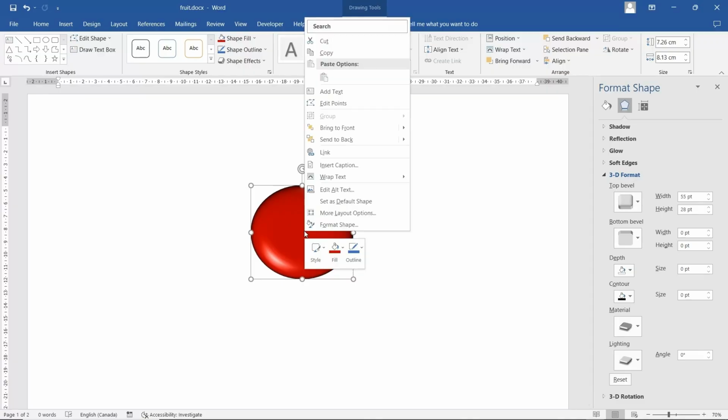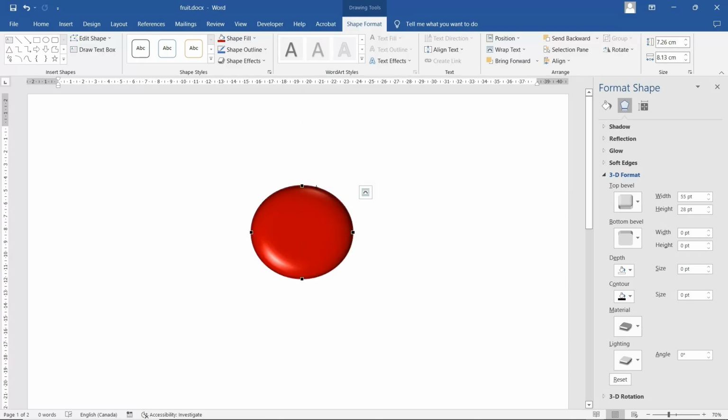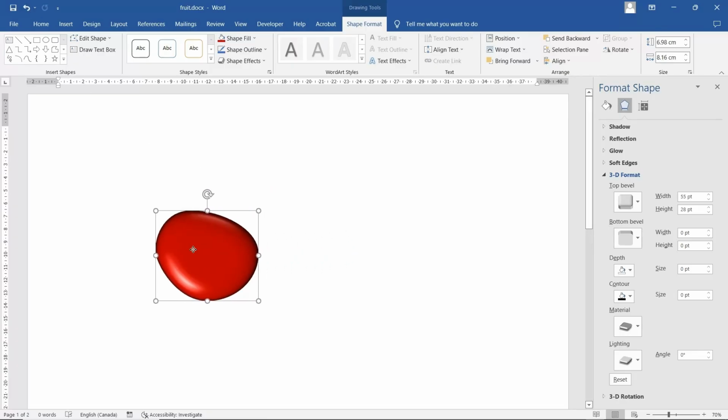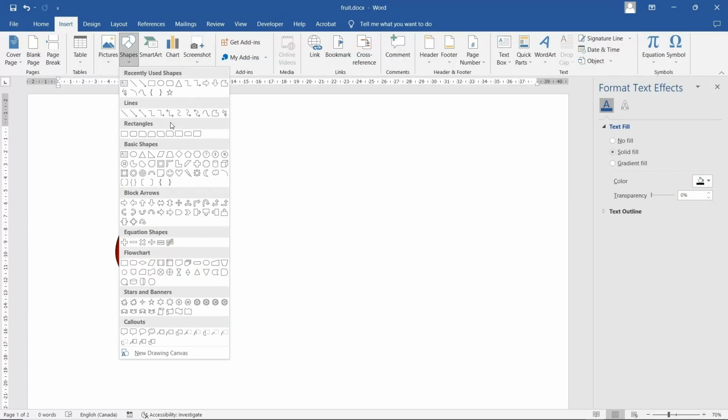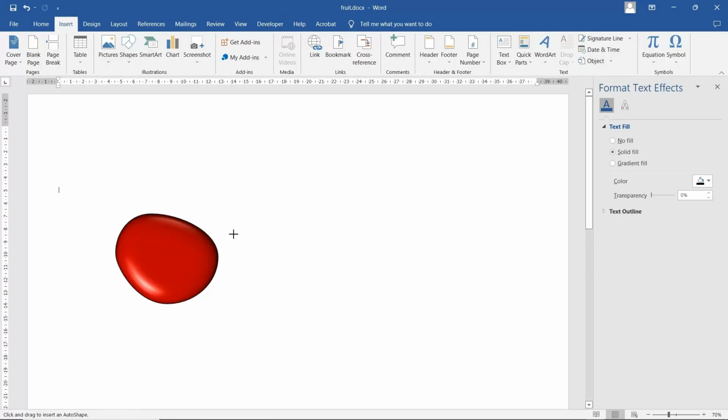Now we can create an apple, so I right click and go edit points. Let's just see here. That actually looks like a cherry. So we can make the first fruit a cherry. Shape. Now we need a stem. This is a perfect stem.